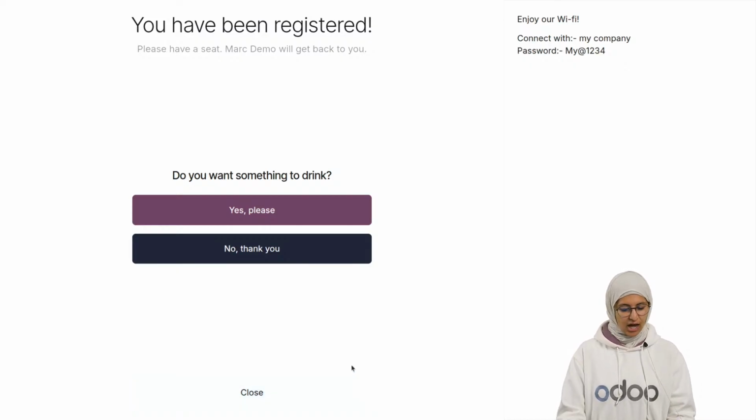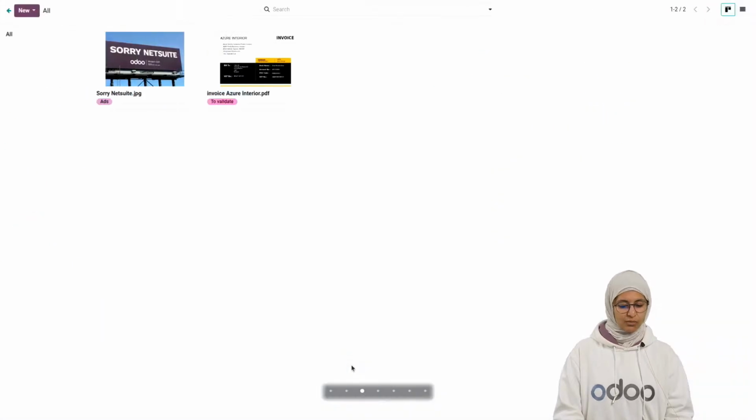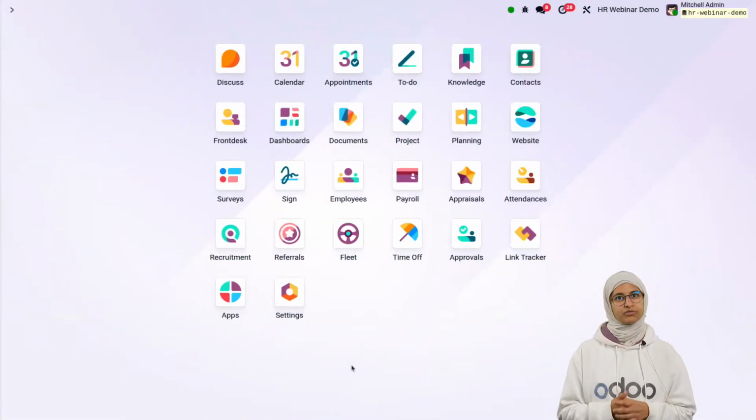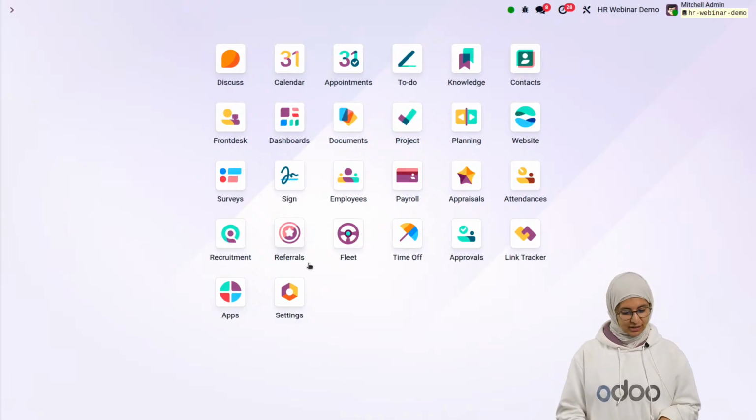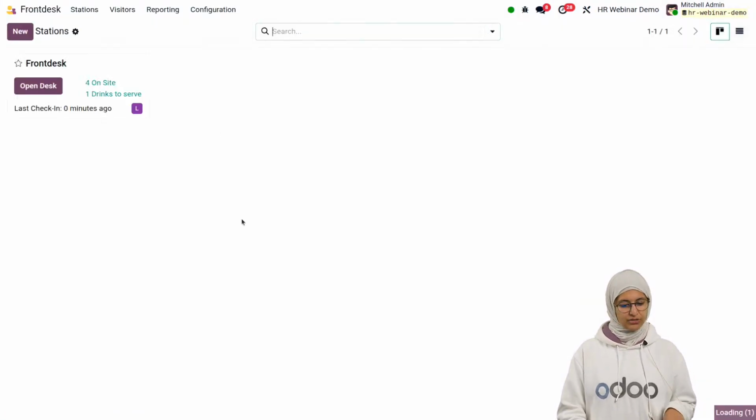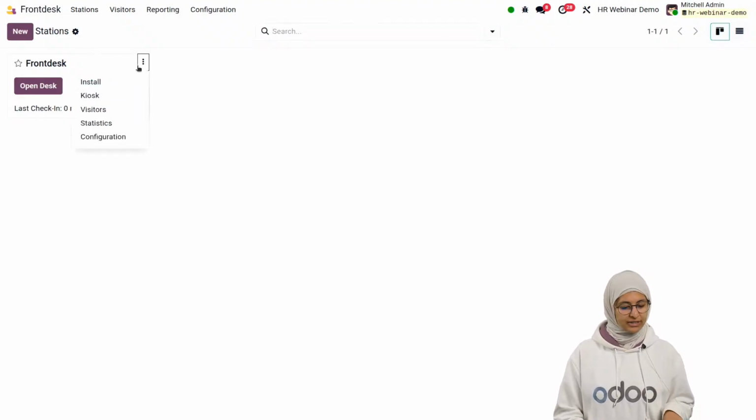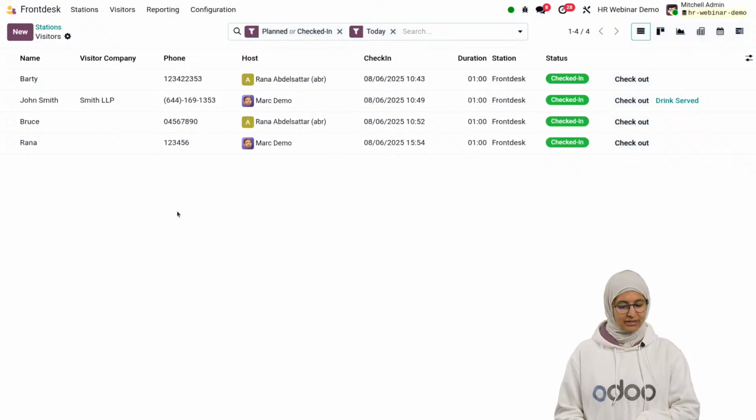So this really makes it easier for visitors to select who they're here to see without having to be overwhelmed by a huge amount of information. Now, the next thing, so let's actually go into the front desk application, and I see that I have one station, and I'm going to go and take a look at the visitors. So I see that Bruce has already been checked in.